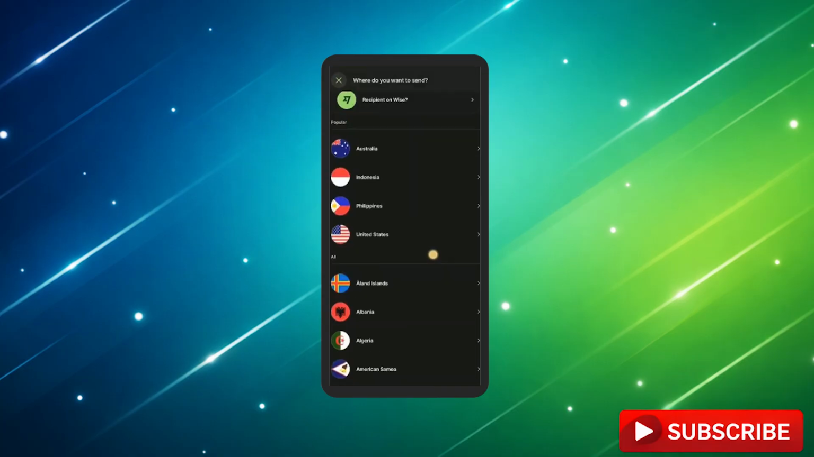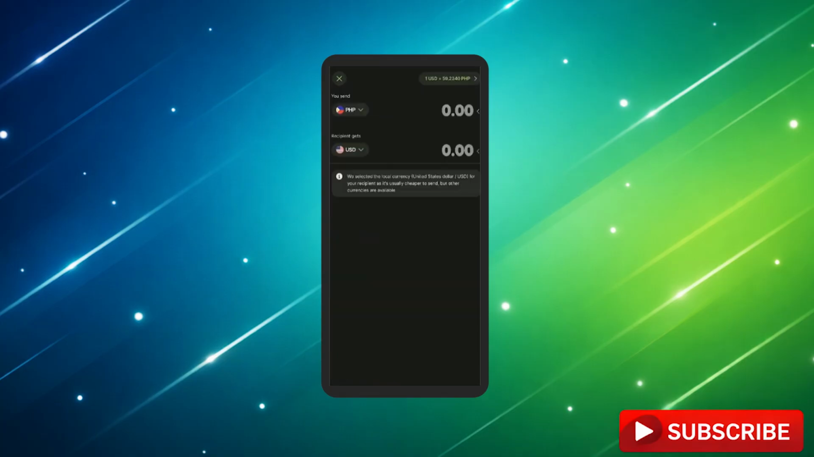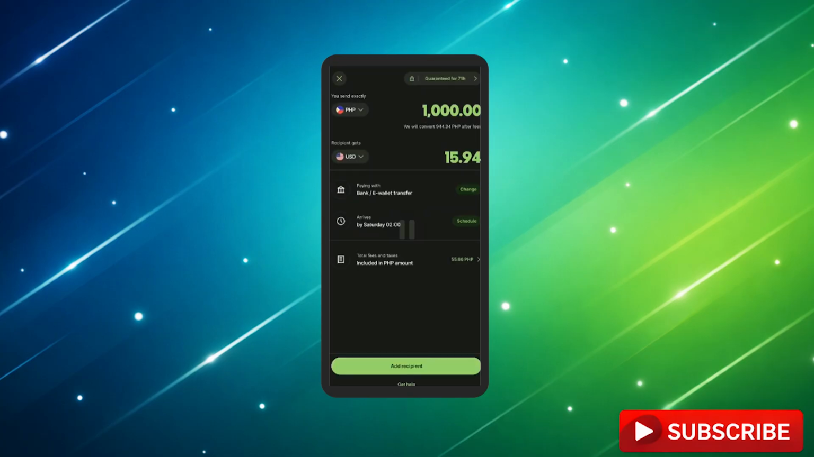Next, choose the country you want to send money to, for example, the United States. This step is important because it determines the currency, banking system, and required recipient details. Now enter the amount you want to send. The app will automatically show the exchange rate and fees, so you can see how much the recipient will receive.